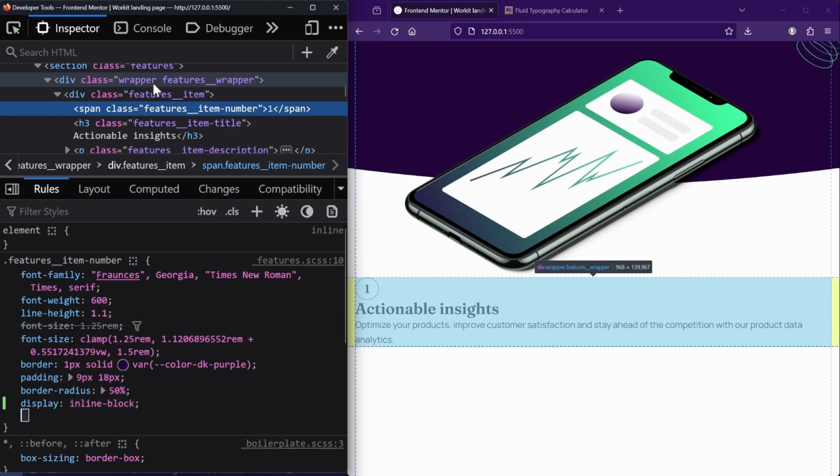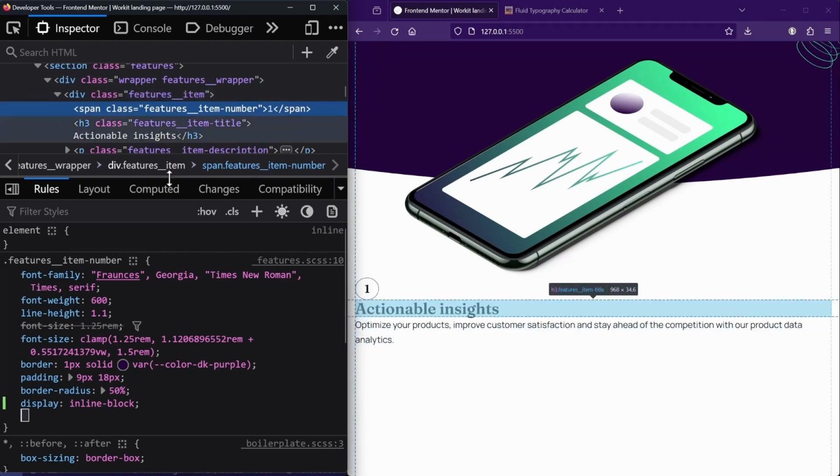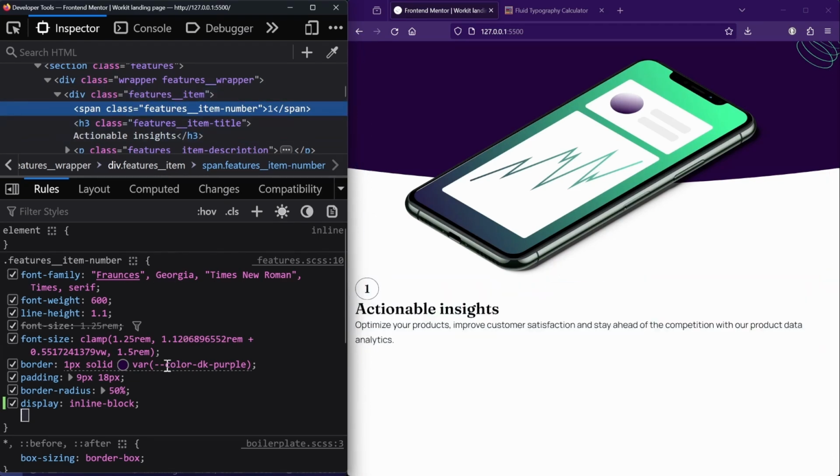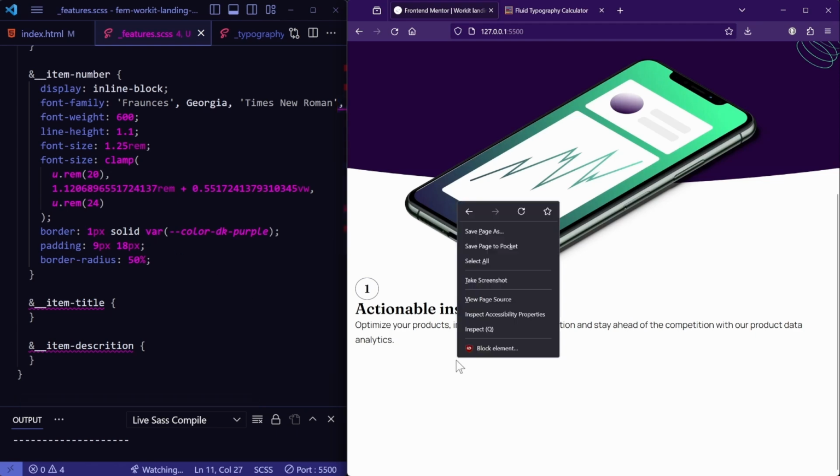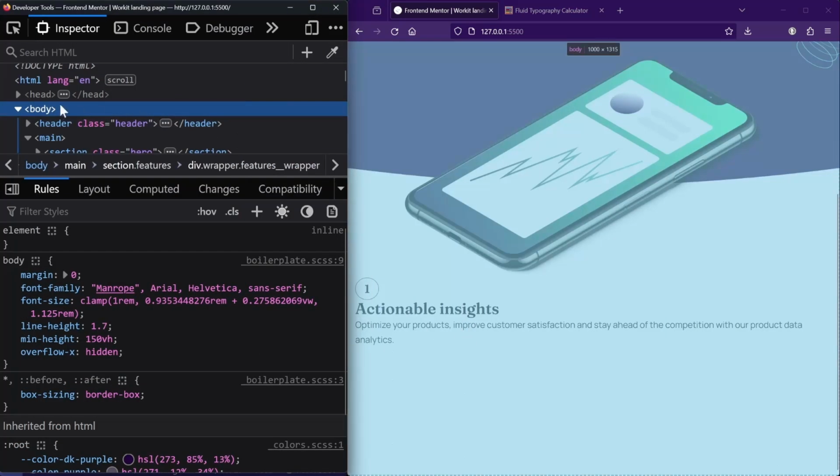There we go. Now everything, including the padding, has been brought into the boundaries of the features item div. So let's copy that, and I'll add display inline block up to the top there. Cool. Definitely making progress here. Now we do want to check, because the font size changes from mobile to desktop, we need to make sure the circle remains the same.